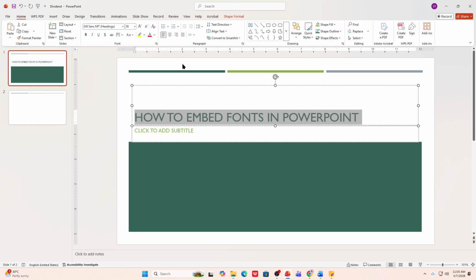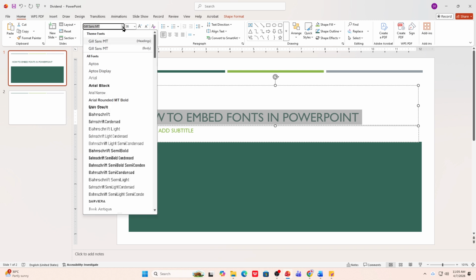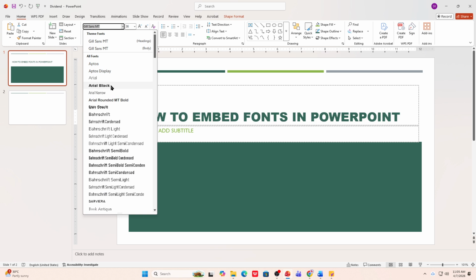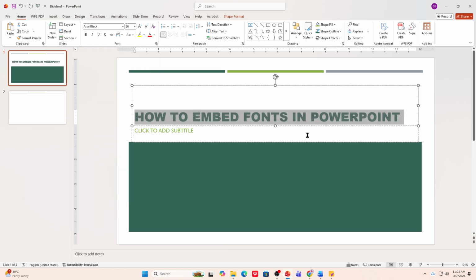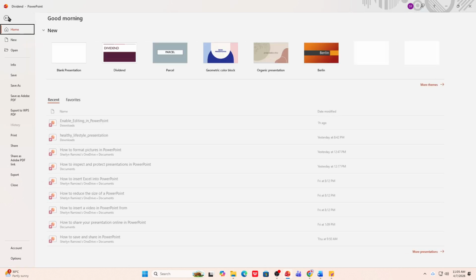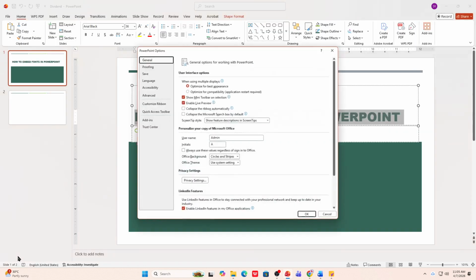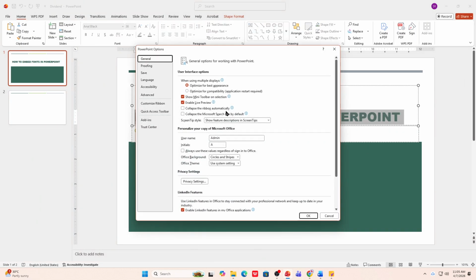Start by opening Microsoft PowerPoint and loading the presentation you want to work with. This works with a brand new deck or one you've already created. With your presentation open, go to the File tab in the top left corner. That takes you into the Backstage view where you'll find all your file level settings and options. On the left side, scroll down and click Options. This opens the PowerPoint Options window, which controls how the app behaves behind the scenes.